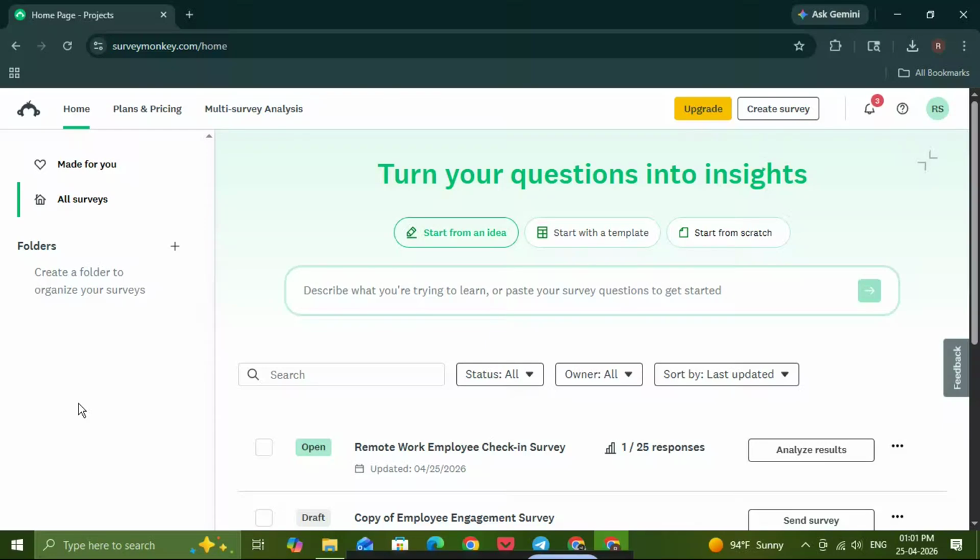If you need to clear SurveyMonkey responses, the good news is that it only takes a few clicks once you know where to look. In this video, I'll show you the simplest way to delete individual responses inside SurveyMonkey so you can clean up test entries, remove unwanted submissions, or keep your survey data organized.